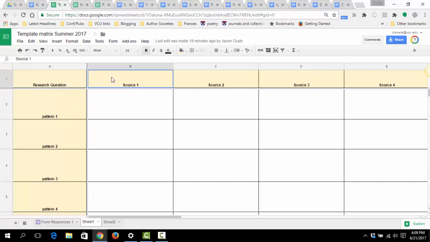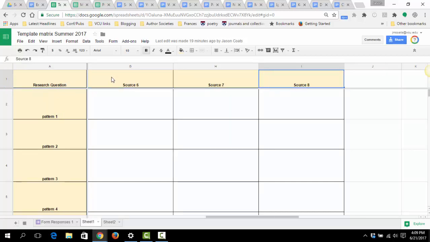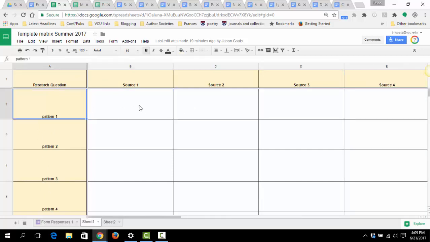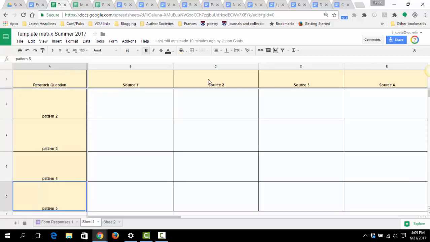Here's your research question, and then across the top there are 8 columns corresponding with the 8 sources, and you can see that column A is frozen so that you've always got the pattern there. And then there are going to be 5 of these patterns. If I go down here, you'll see that this first row is frozen too, so you always know which source is which. By the way, these boxes are text wrapped, so if you paste something into it, they'll just expand as much as you need them to, given the width of the column.